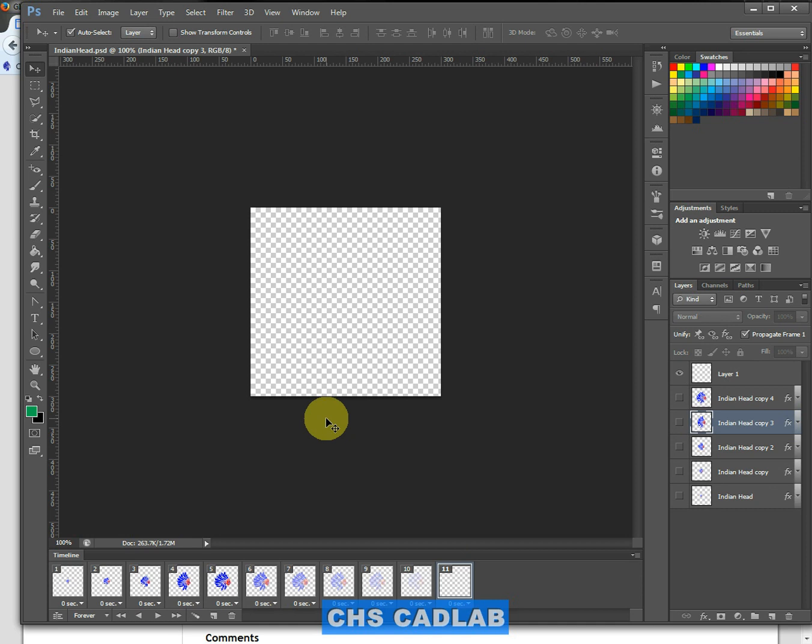Okay, so now we're not going to set any of the timings. We're going to leave it at 0 and play the animation. There we go. Alright, so leave all the animation frames at 0, change to forever so it keeps rippling and fading out.